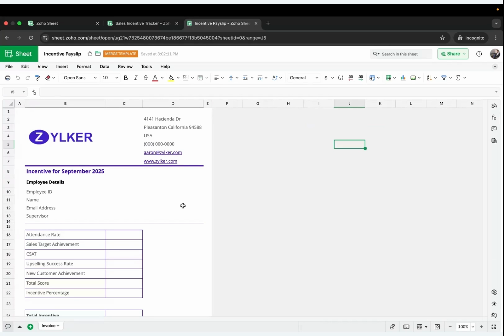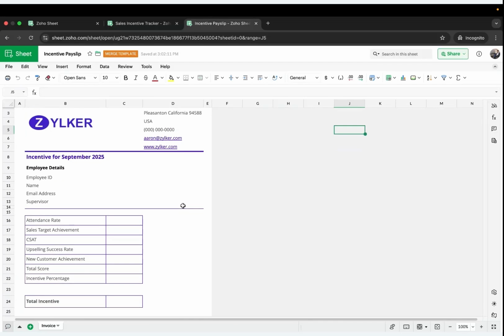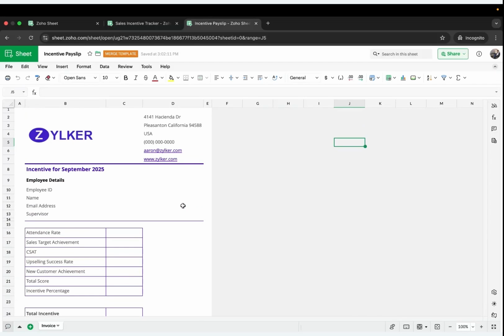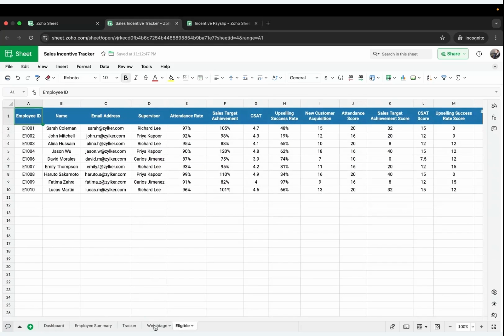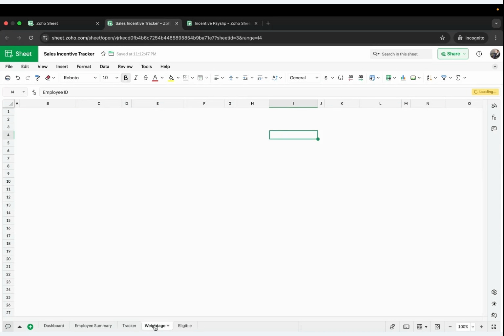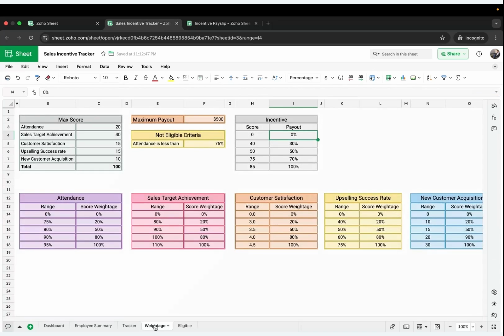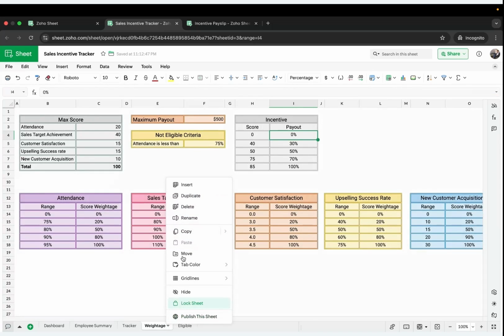This is the template that we have designed, and we will use this to send the payslip to all the eligible employees, and this is done using merge template. Now let's start creating this tracker from scratch. I'll go to the sales incentive tracker, and since we have the weightage already defined, I'll copy this to another spreadsheet. Just simply select copy to a new spreadsheet.